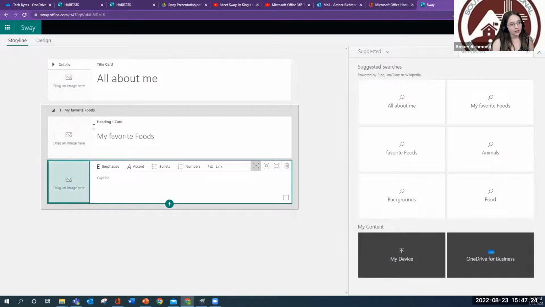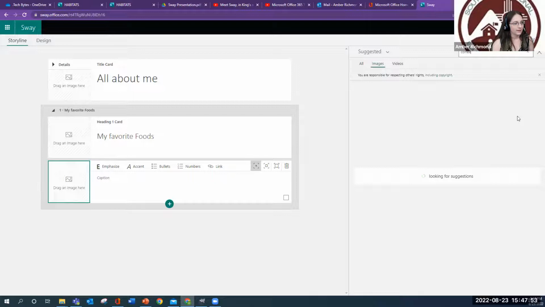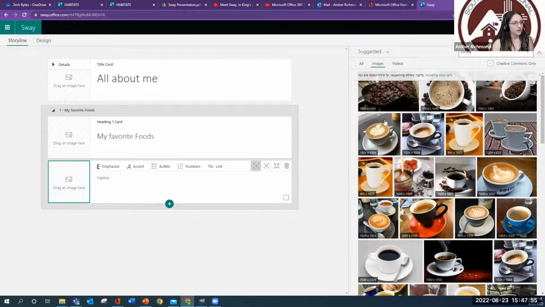So you're going to notice that that image goes into that same header. And so that tells it that that title is connected to my image here. Okay, so right here, I can drag images here, or I can come over here where it says suggested, and I can actually type in the search bar pictures that I want. So I love coffee, so I'm going to type coffee. And it's going to bring up images of coffee.